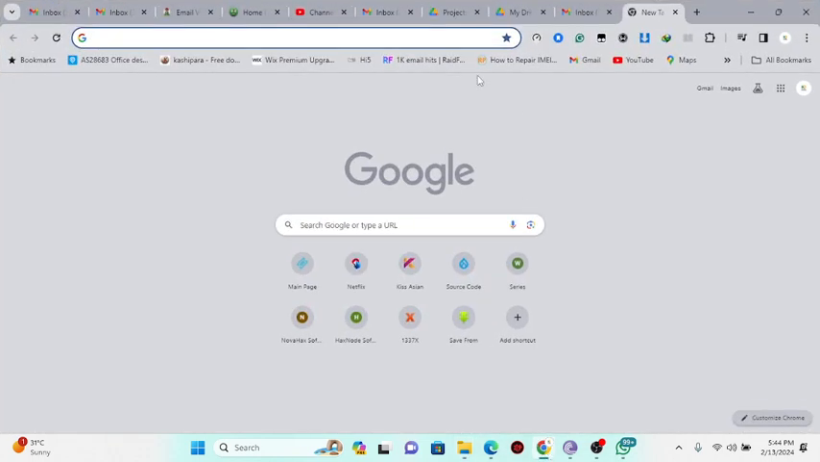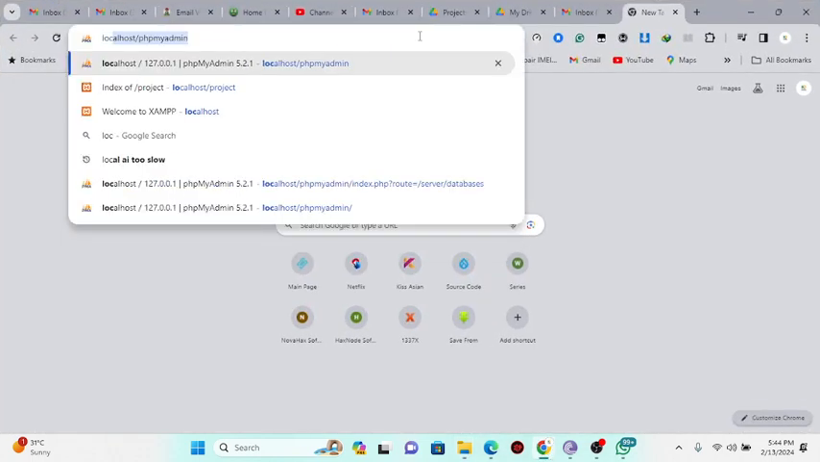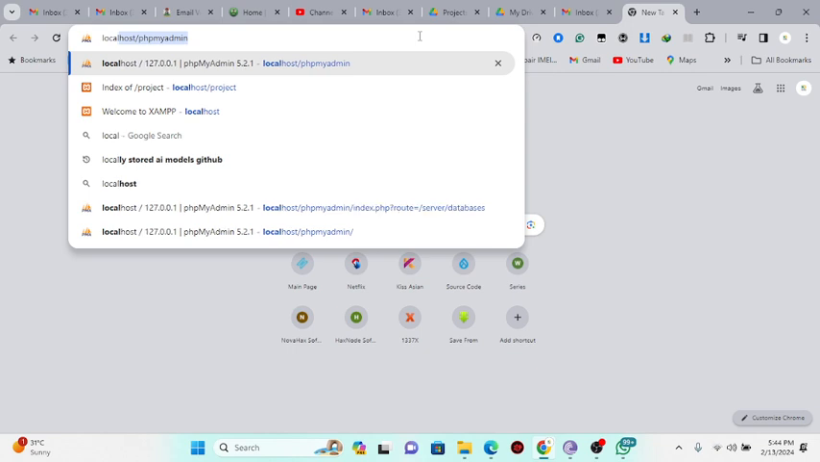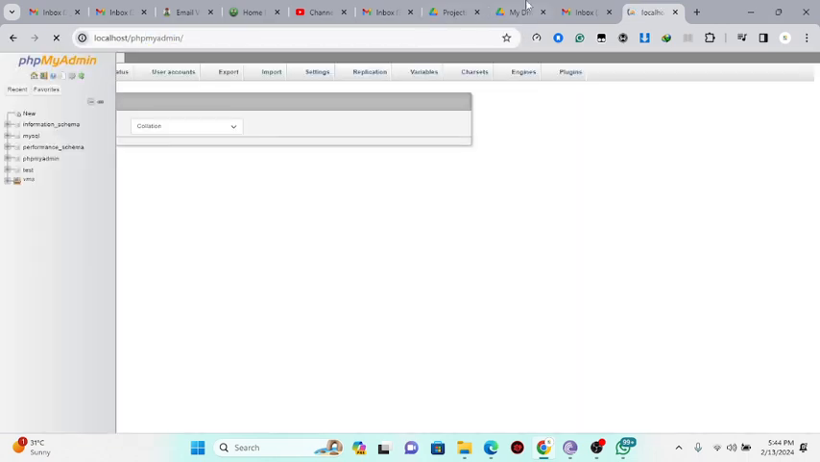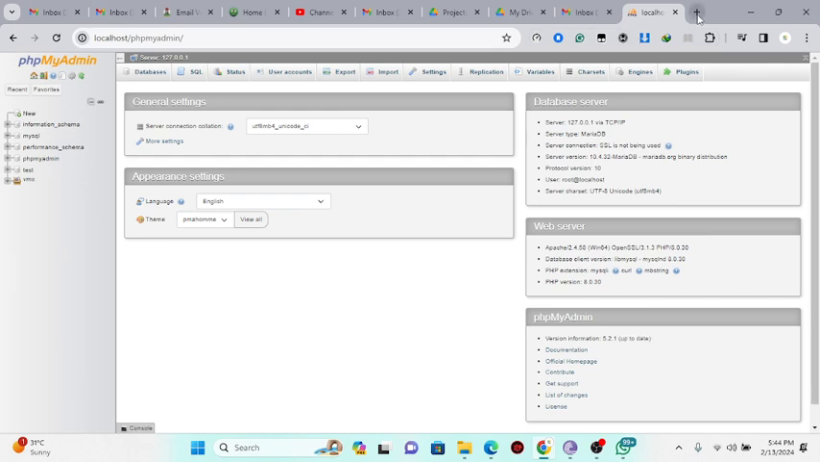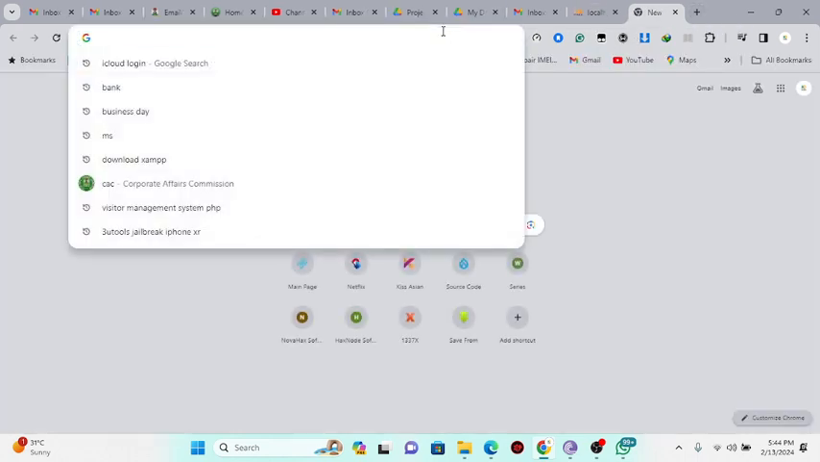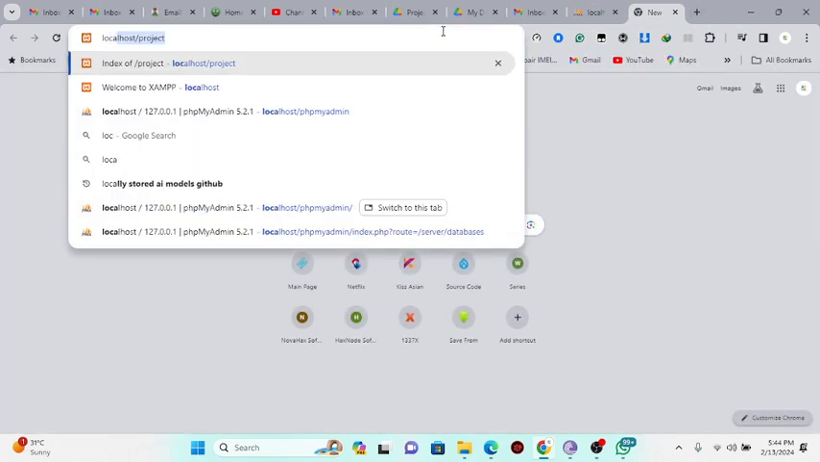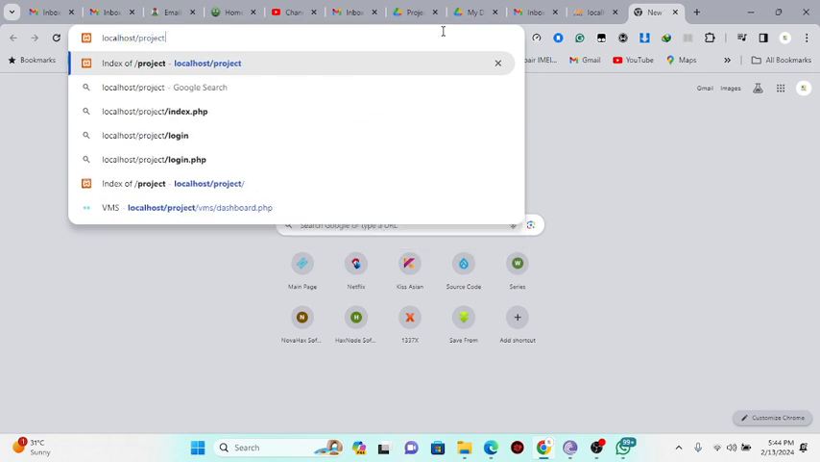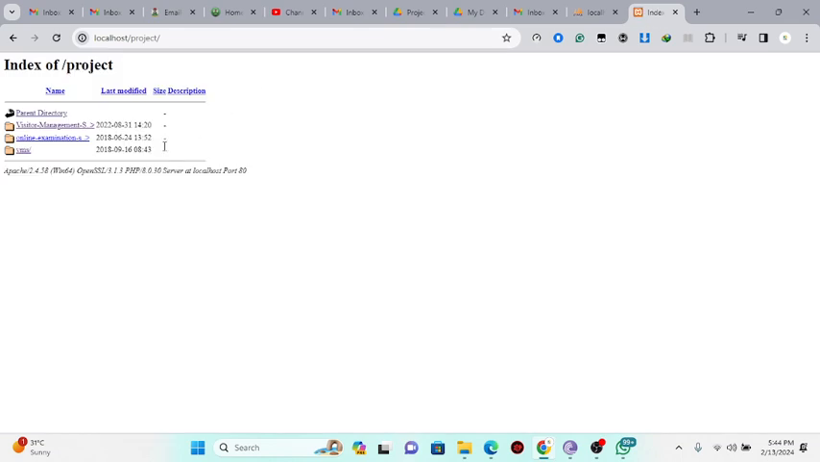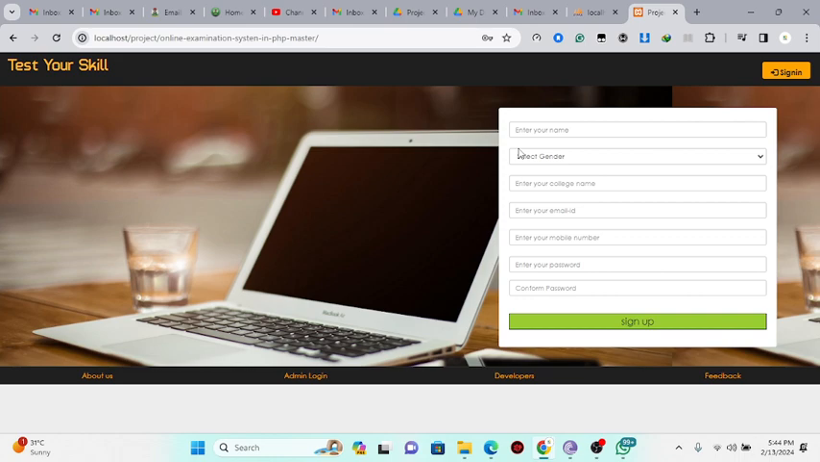We open our browser and we type localhost/phpmyadmin. Now, before we begin the creation of the database, let's just go quickly and see if our project is reflected. So it's in localhost/project. That's to access the file itself. Now we can see it is here, online examination, but let's click it and see what happens. Now it opened, that's good.